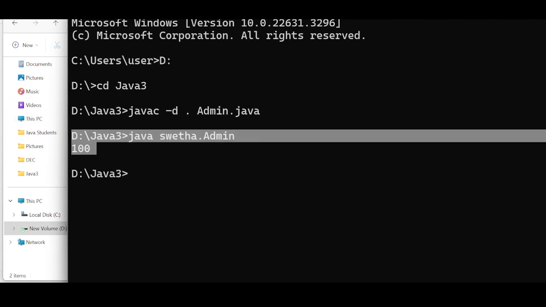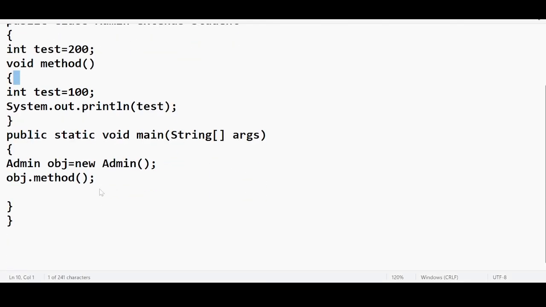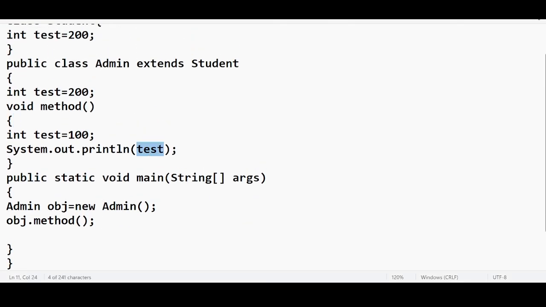We know this already. Now, the purpose of the this keyword. See, now there are three variables with the same name. I need to distinguish them. I need to inform the JVM. When I call test, the output should be 100, but I want the output to be 200.